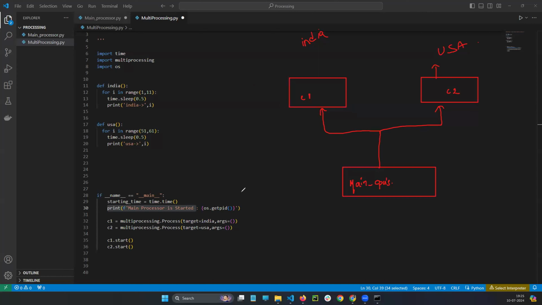The point here is first main CPU. I went to the main CPU. I recorded the time. I will write here very clearly. First I recorded the time because it's just the starting stage. After that, what I am doing? I am finding this ID number. What is the ID of the main CPU? See, main processor is started and its ID number.